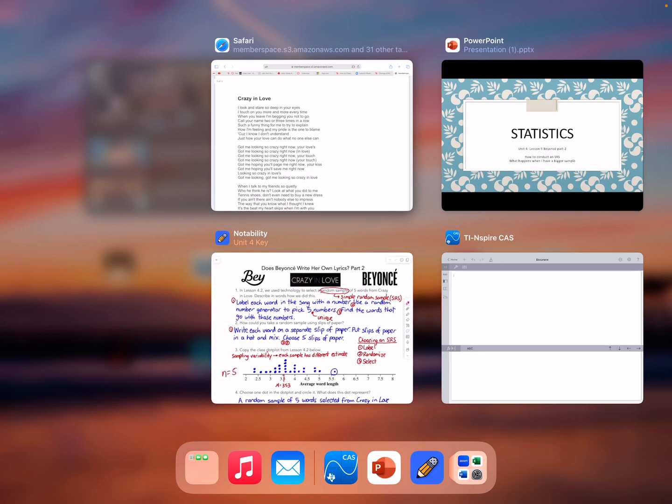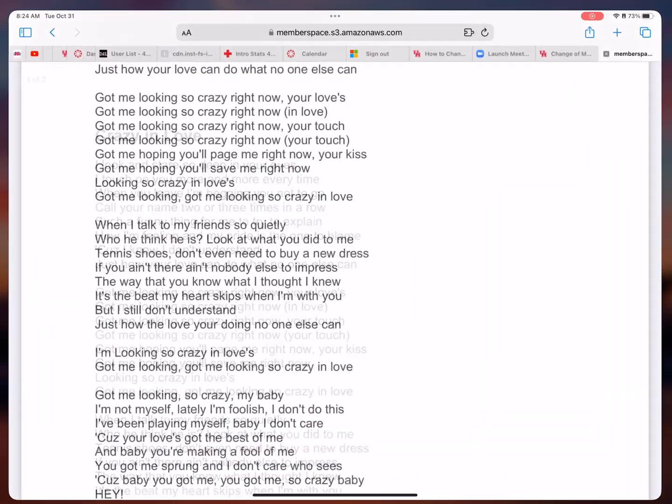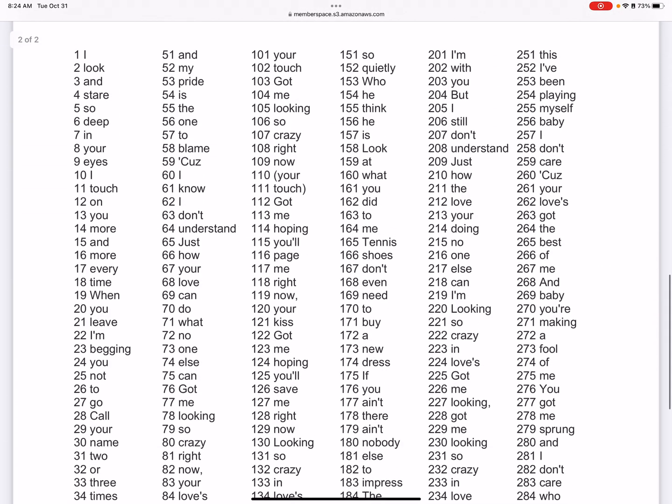Go ahead and turn to your lesson, which is this one here, the Part 2. And it says, in the lesson we use technology. In lesson 4.2, so two lessons ago, we used technology to find a random sample of 5 words from Crazy in Love. Describe how we did this. So if you remember, we went to the song, and these are the lyrics, and we labeled each word with a number, and this is what it looked like.